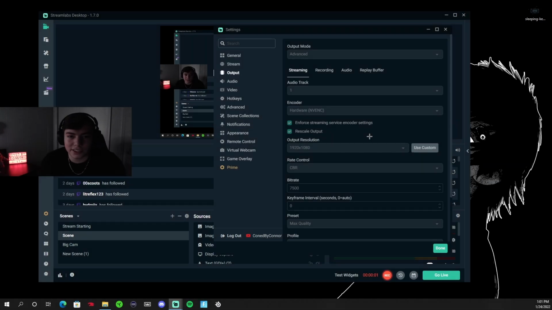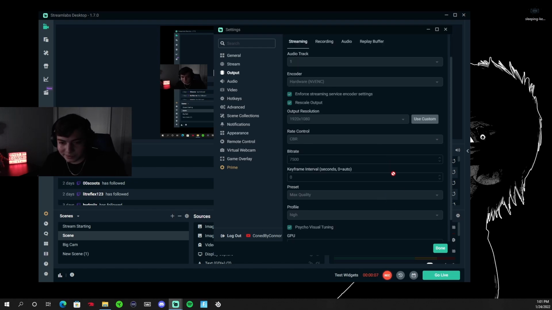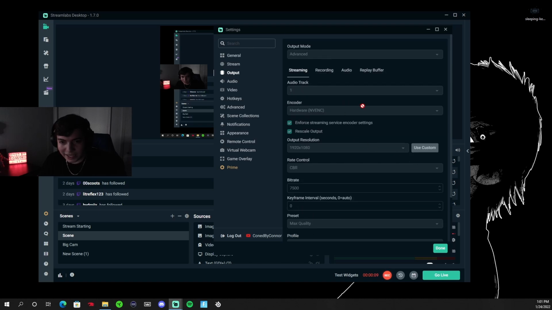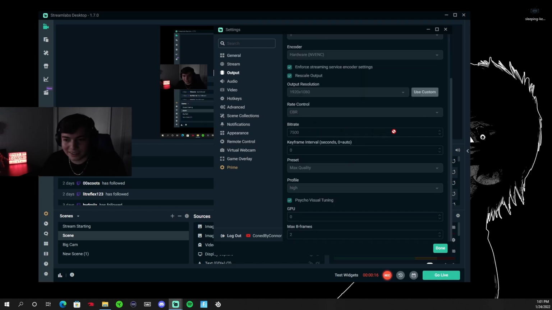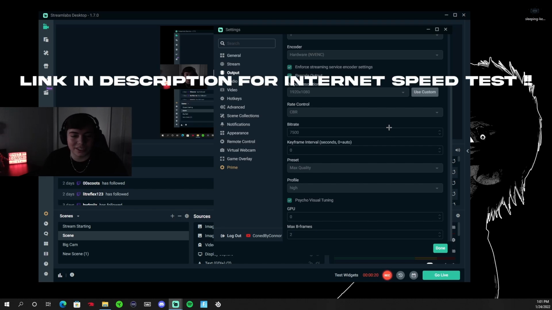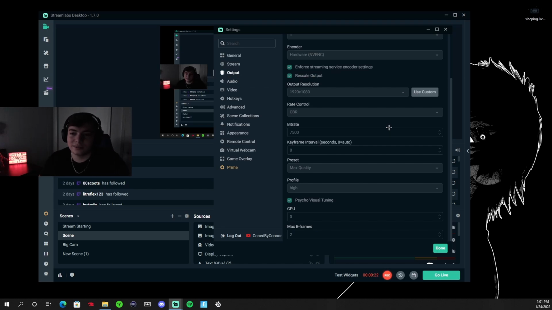All right, so now I'm gonna show you guys the rest of my settings, probably the most important part. For output mode, you wanna be on advanced, so you get all of these setting options. And I will just show you guys, make sure to copy mine. But one thing I do wanna say is for the bitrate, you wanna go to an internet speed test and see what your upload rate is. I will put a link in the description down below so you can test it.